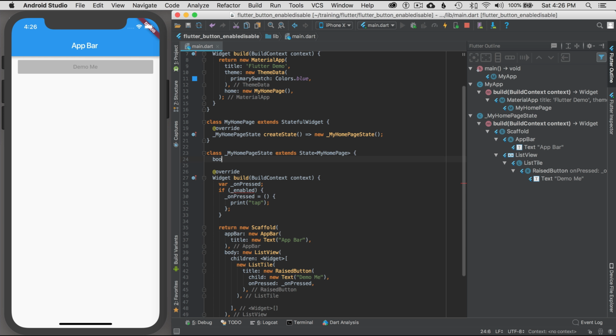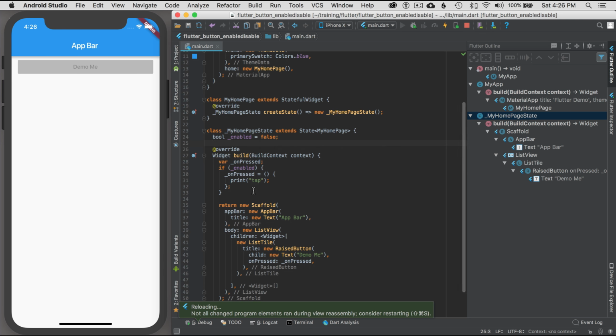So I'm going to go bool, and state my intention with this variable, underscore enabled. And then I'll just say false by default. And so then I can run that. Okay, it's still false. That's good. And the next thing is, what can I do to mock this, to switch that?